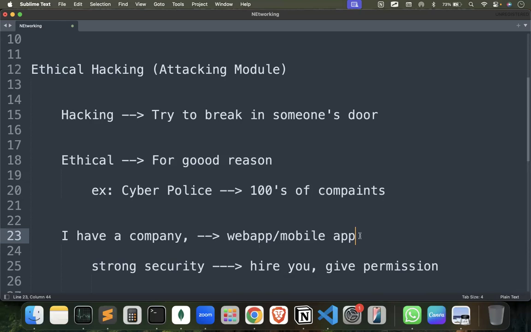find the vulnerabilities in that, for example. So it doesn't matter what I do. I will hire you as an ethical hacker. I give you full permission. Your job is to break in and try to find vulnerabilities or breach the security and stuff like that.